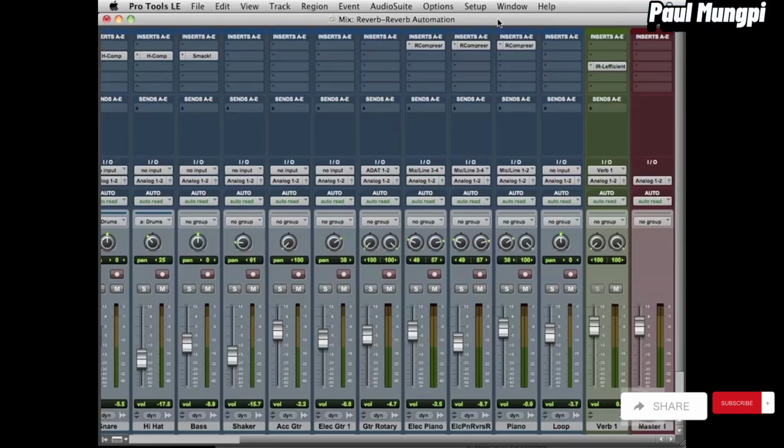Reverb automation. Now, there's a lot of times when you want to automate your reverb, and that's what we're going to do here. Now, we're working with the same session we were just working with reverse reverb, but now instead of working on the electric piano, we want to work on the acoustic guitar.